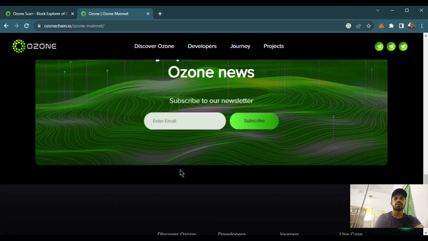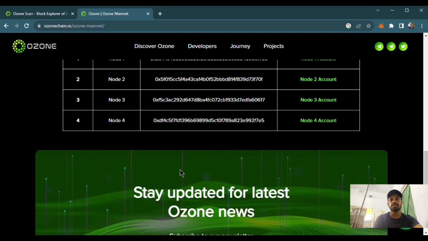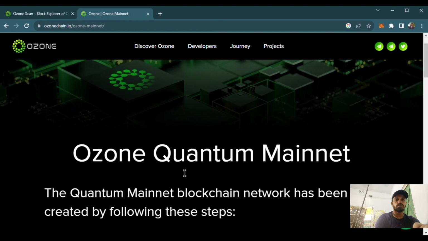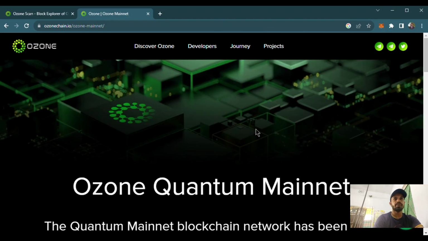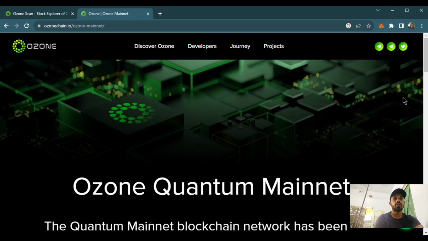You can check them. Ozone Chain is a really secure and strong project as it uses quantum resistant security. And we know that quantum resistant security is the highest level of security, which has never been hacked or scammed. So don't miss out on this project.